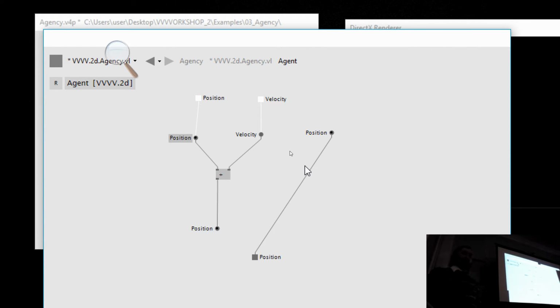But the bottom position is different to the top position, isn't it? What do you mean? The bottom position got the velocity in it. Yeah, exactly. That was what I meant. So this would be a little bit wrong. You will always be one frame late.